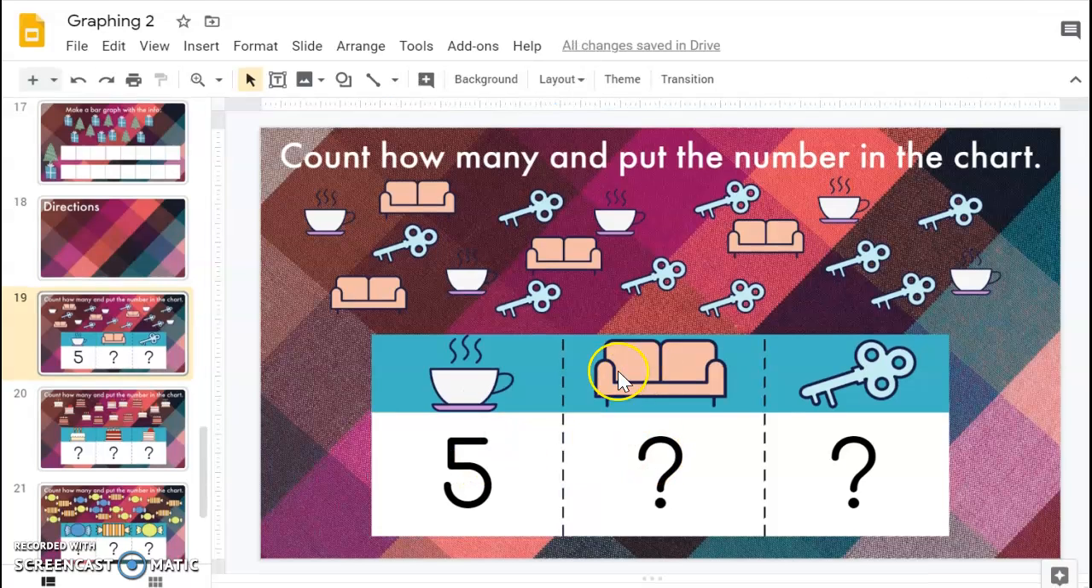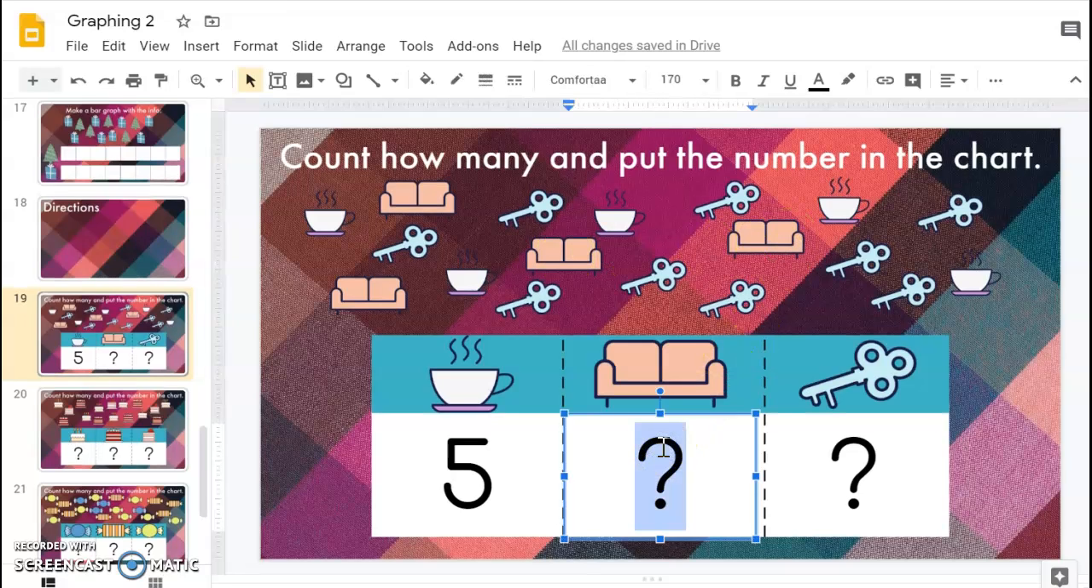Now let's do our couches. Let's count them. 1, 2, 3, 4. All right, there are 4 couches in my data.